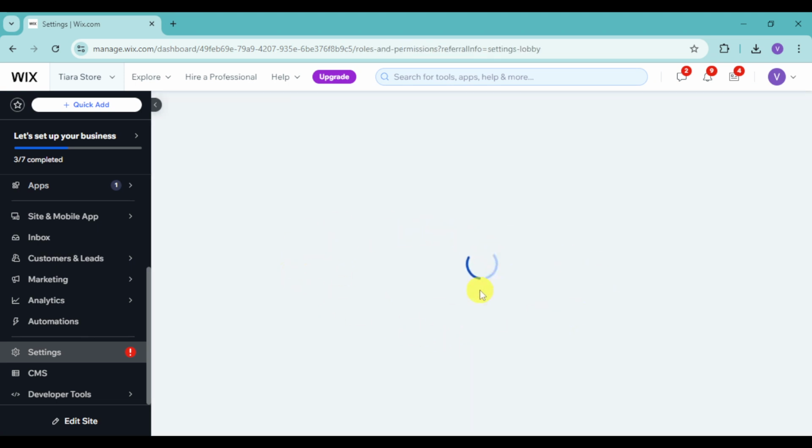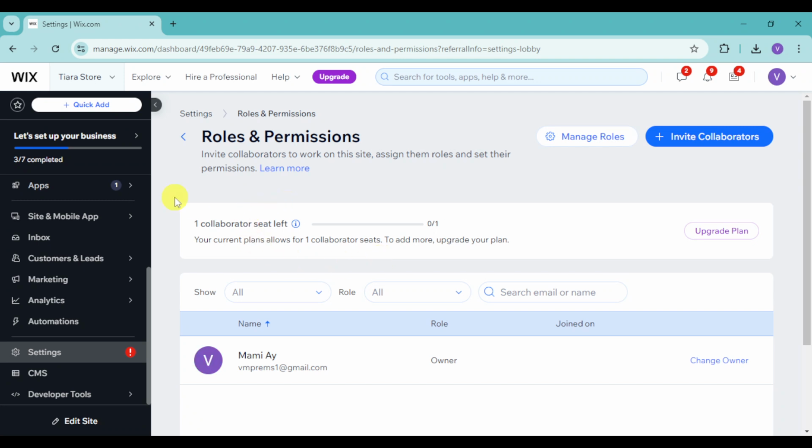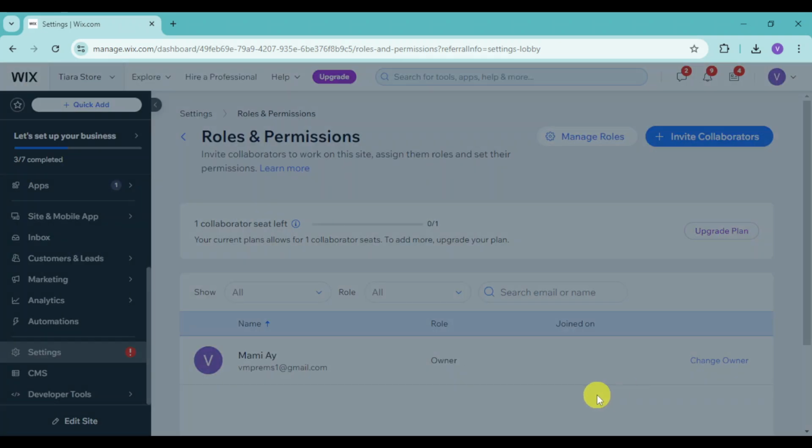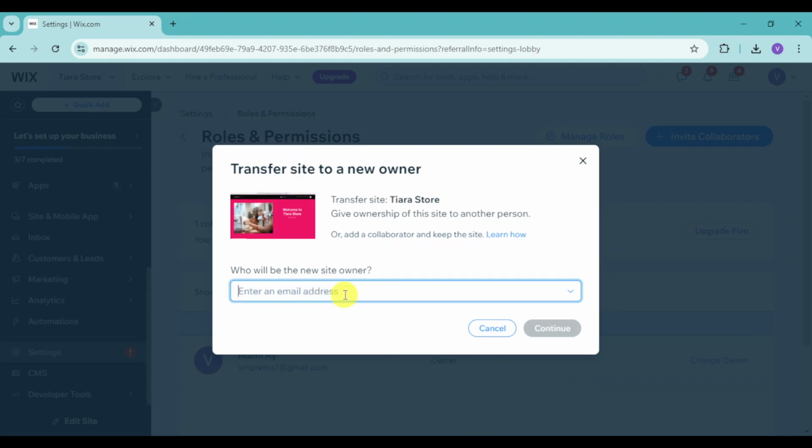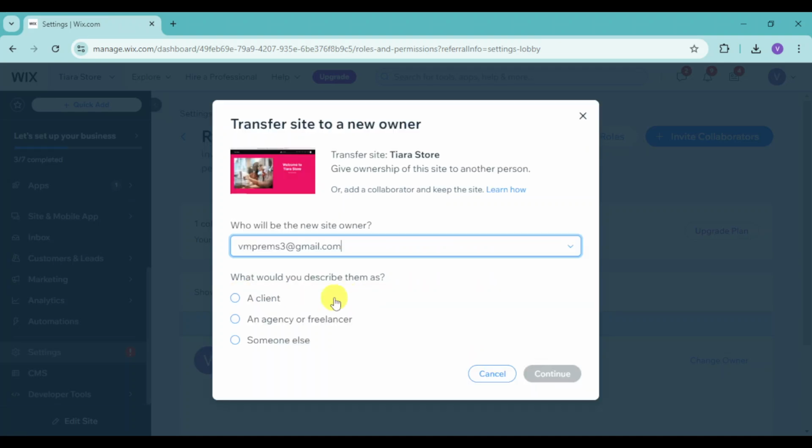Now from in here, you should be able to see your role. As of right now, I'm the only one on this site, but if I want to transfer it to another account, I can click on this change owner option and then just put in here who will be the new site owner. So just put in here the email of that site owner, and then once it's been added, you can head over and then go fill this up.